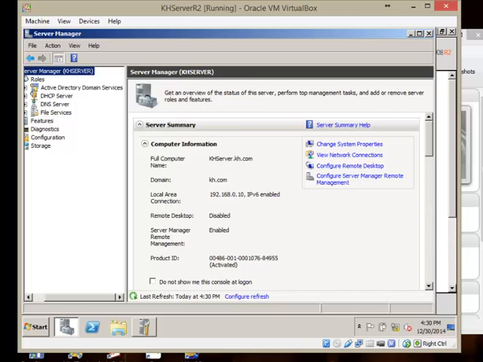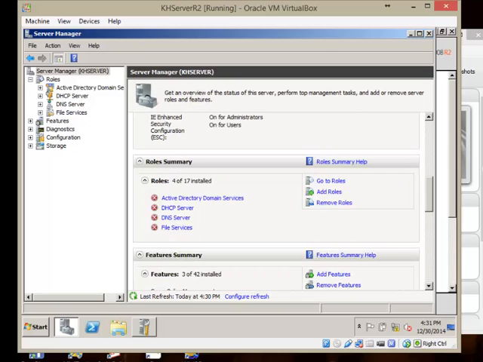Hello. Today we're going to look at DNS configuration, or domain name services configuration, in Windows 2008 R2 server. Now, for the purposes of this video, I have in fact already installed DNS Server as a role on my server. So if you look at roles, you will see that it is in fact installed.